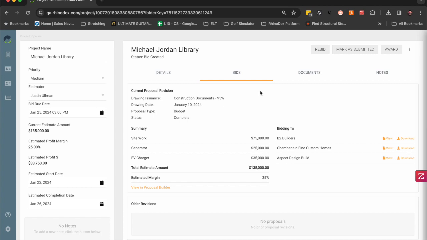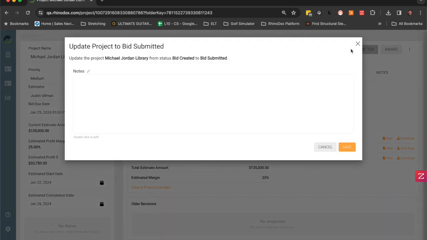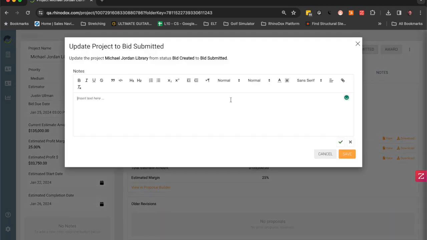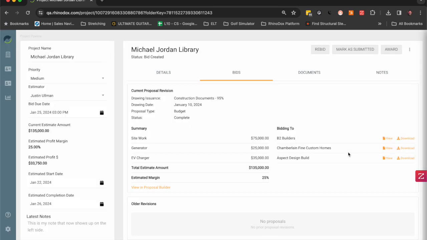You're going to notice a series of buttons in the upper right. In this case, after we've created a proposal, we're going to click the button marked as submitted. As you're moving to submit, you can put a note in here, and you'll notice as I'm typing this, we are now showing the most recent note in the lower left-hand side of the UI.